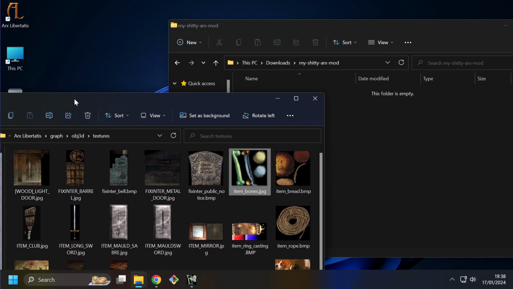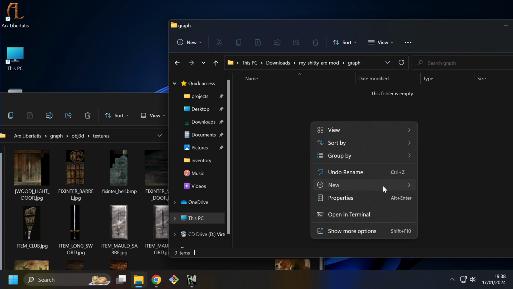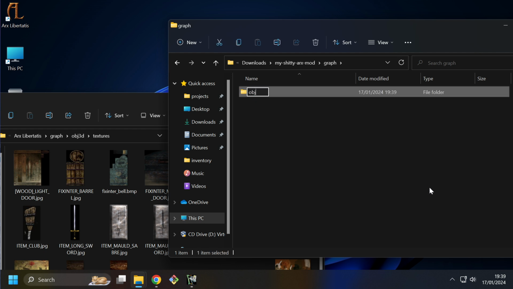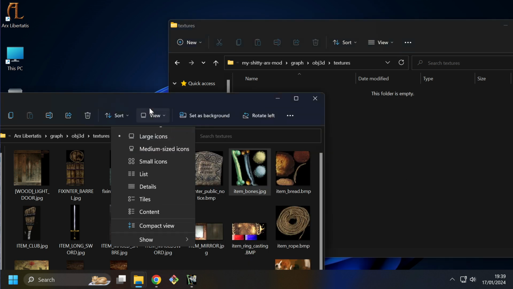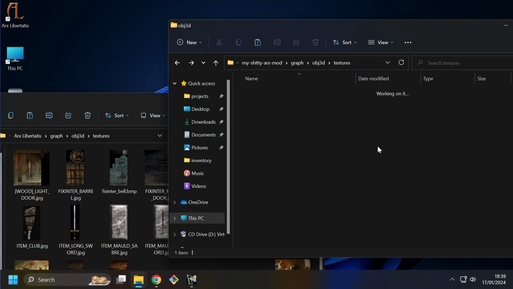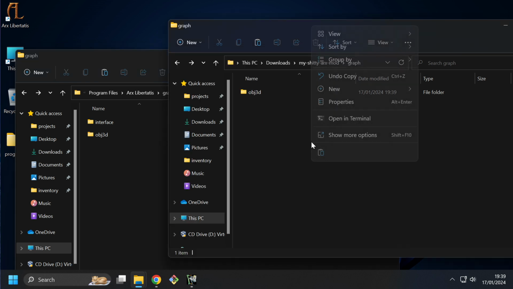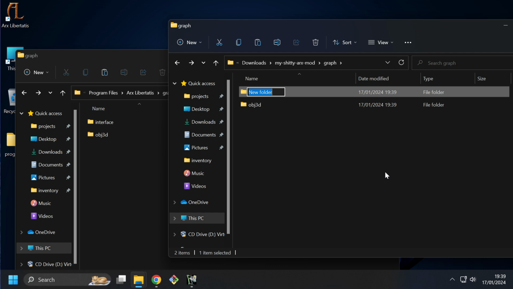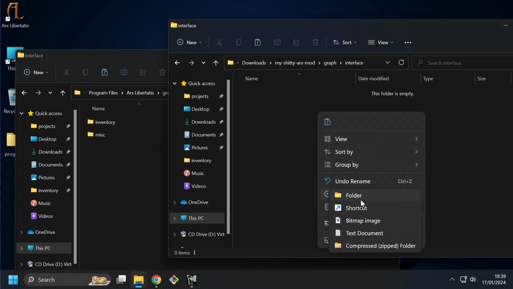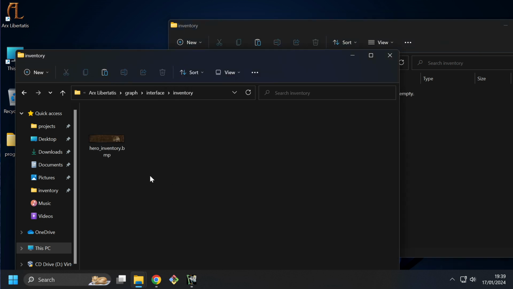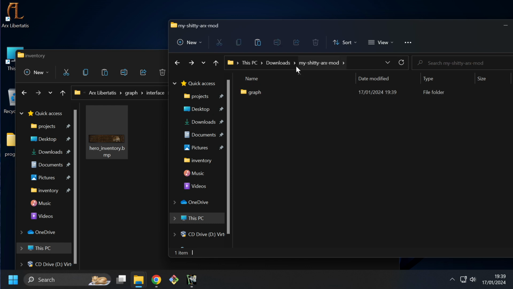And in here, you need to recreate the folder structure. So first of all, new folder, graph. And in here, object 3D. And then textures. And let me copy the bone image here. And let me also place the inventory with hamster into this little package. So let me go to the graph folder again, and let's create interface. And inside we need to create another folder called inventory. And I'm going to place the hero inventory.bmp into that folder. And there you go, congratulations, you have created this little package.